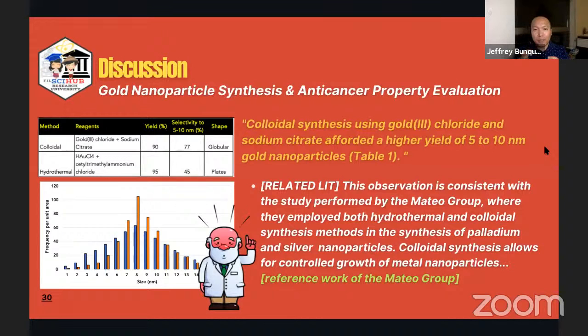So, diyan niyo po ma-elevate yung inyong discussion. Kasi hindi lang siya na-observe ko to. Kailangan i-relate niyo yan sa established na scientific knowledge about these observations. So again, hindi lang po siya pag-present ng table, i-describe niyo. Ultimately, you have to answer the question why. Why should we believe you? Why is this result believable?